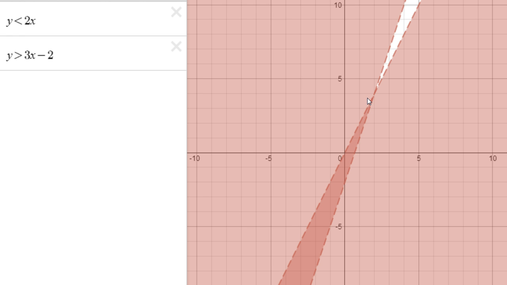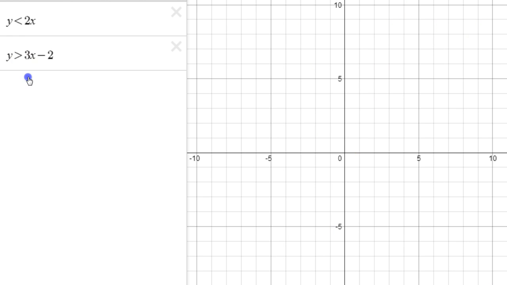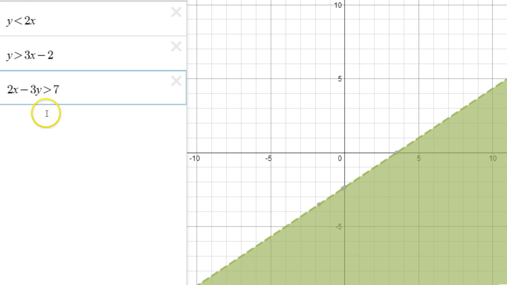Graphing linear inequalities, you can graph them in standard form, or you can graph them in slope-intercept form. It's totally up to you. So if I did 2x minus 3y is greater than 7, it would come out pretty easily, and it would also show me my x and y intercepts. Alright, this was a really short one.